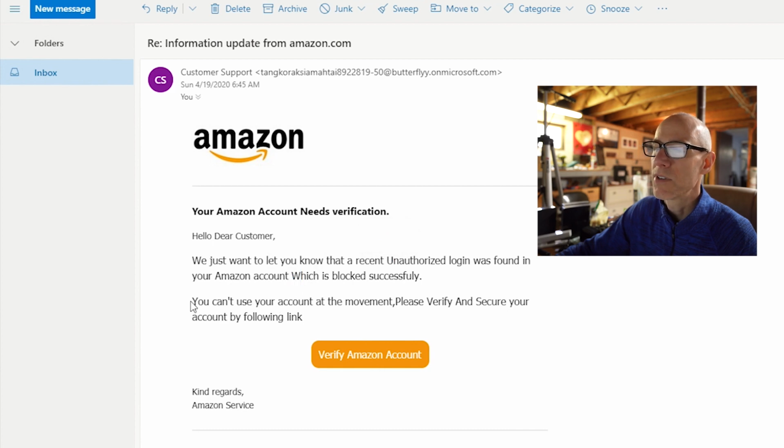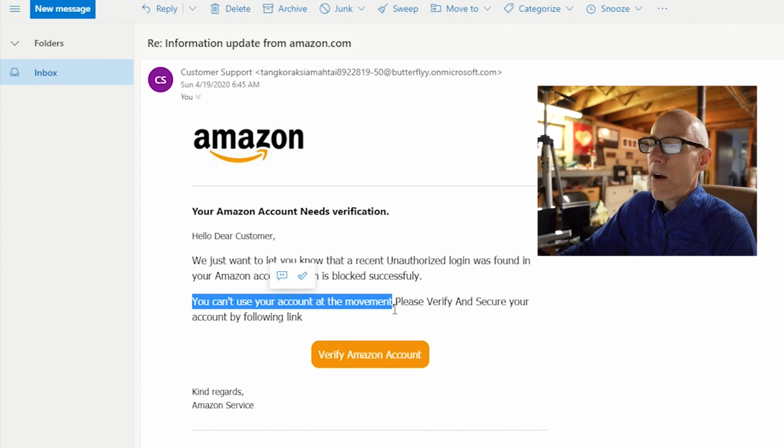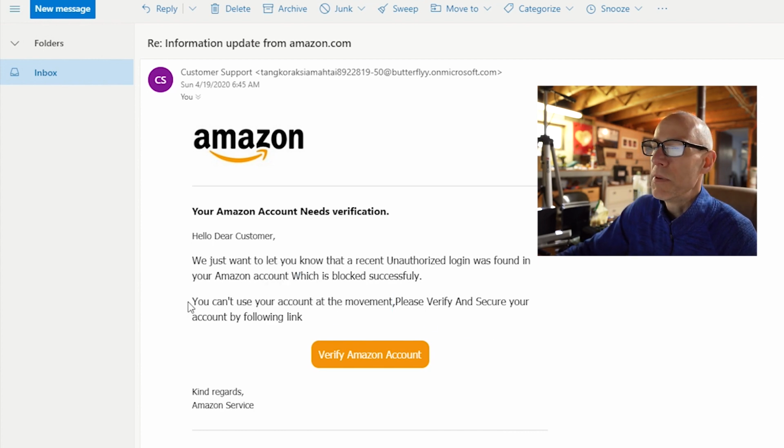And then the second sentence pretty much kills it. It's funny. You can't use your account at the movement. At the bowel movement? What are you talking about? Obviously that's supposed to be at the moment, but whoever was typing this or whatever translator was used to take this from another language to English didn't properly translate it. And then the last sentence, please, where there's no space between this P and this comma, please verify and secure your account by following link.